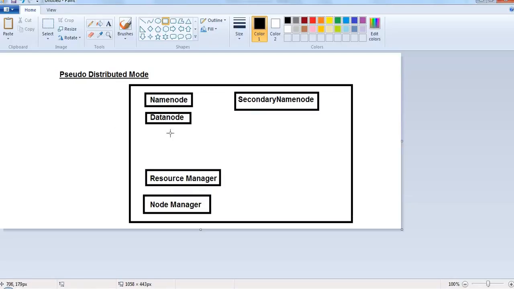All are separate JVM. So one JVM crash won't affect the other. It's not running on a thread. Separate Java instance. I'm again saying in very normal terms, separate Java instance means a separate JVM is there for each daemon. Okay, so that is what we have configured.